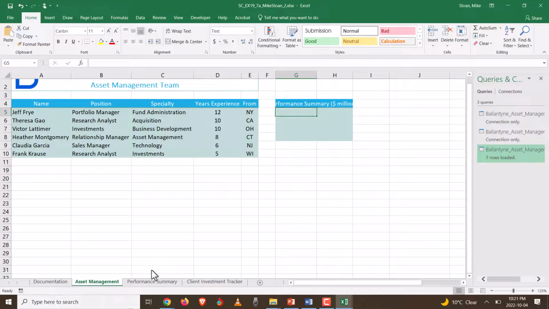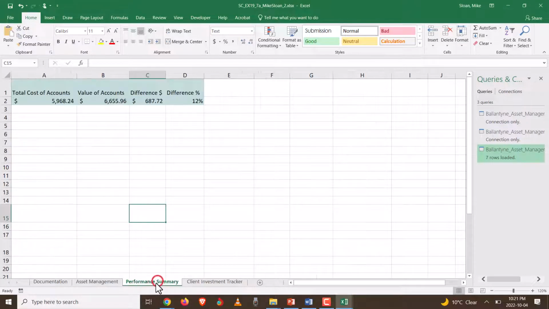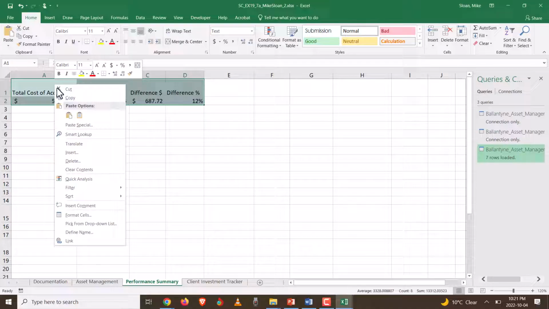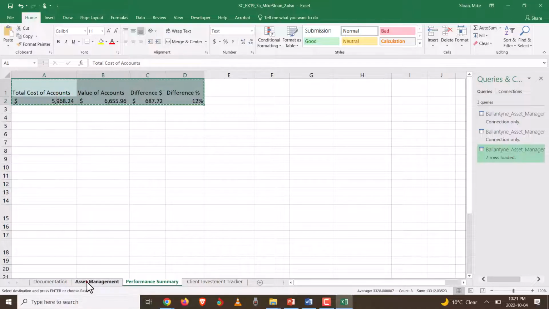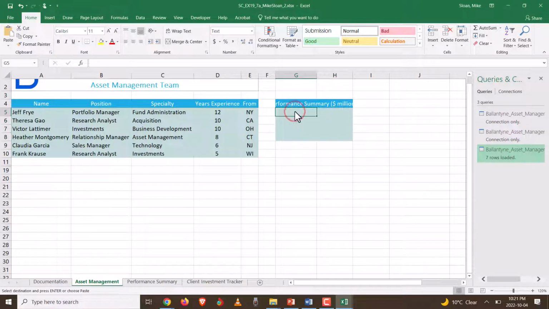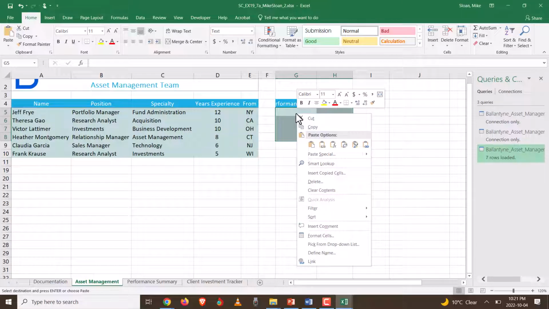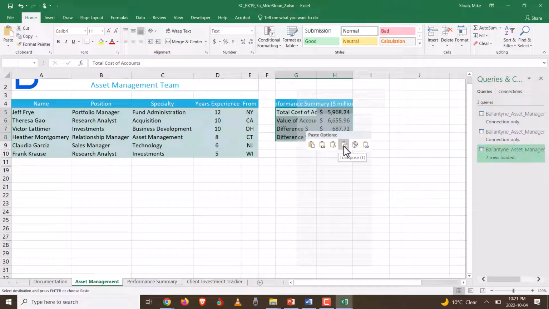So here I'm on Asset Management. There's nothing in here. And if we go over to Performance Summary, you can see there's a list of headings and some data. So copy all that, A1 to D2, which is what it said to do. Just copy it. Go back over here, and you can highlight these because that's the same amount of cells you're going to put it into. You go here and choose transpose, and it takes the cells that were done horizontally and puts them vertically, and the same thing for the data.